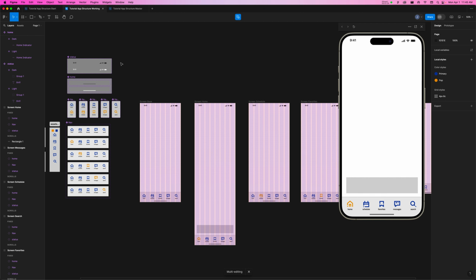Okay, one more component and then we're done for this exercise.